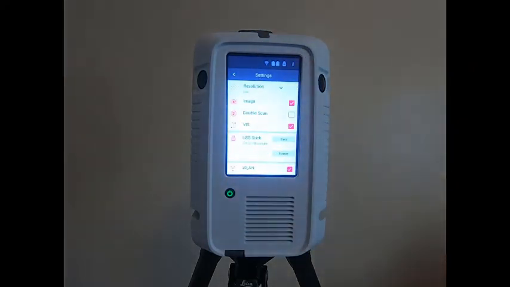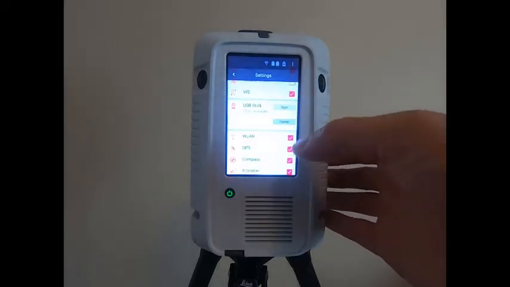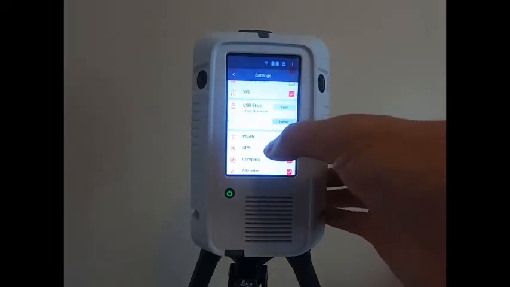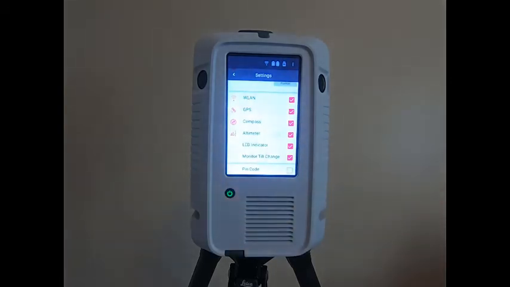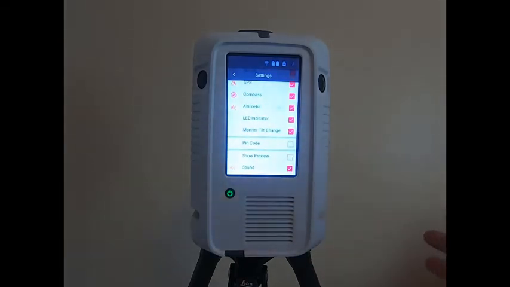Up here in the top right is where your settings are at. If I click on that, you can see that my default setting is my low resolution. Images are on, double scan is off, my Viz is on. I can eject my USB stick, I can format a USB stick, and then everything else in terms of my Wi-Fi, my GPS, my compass, my altimeter, LED indicator, monitoring, tilt change, all of that's on.